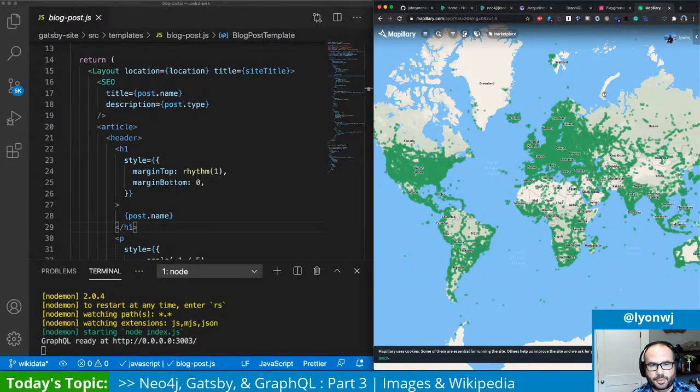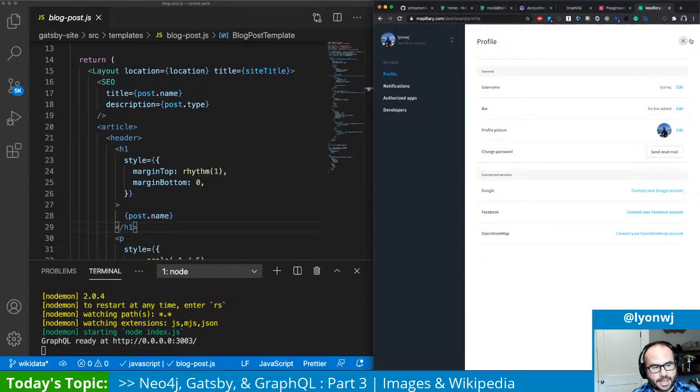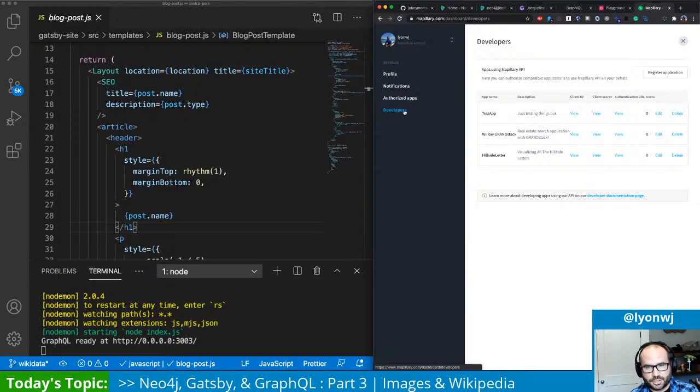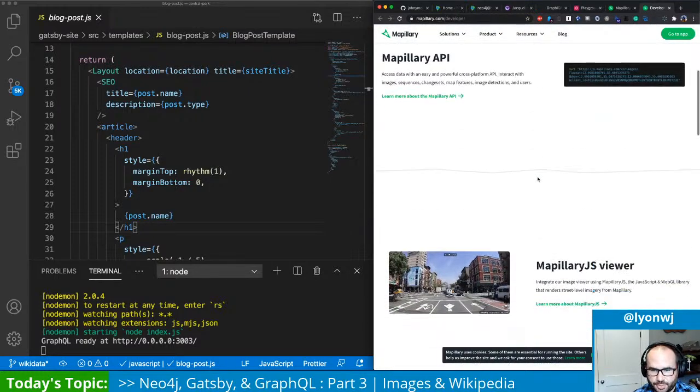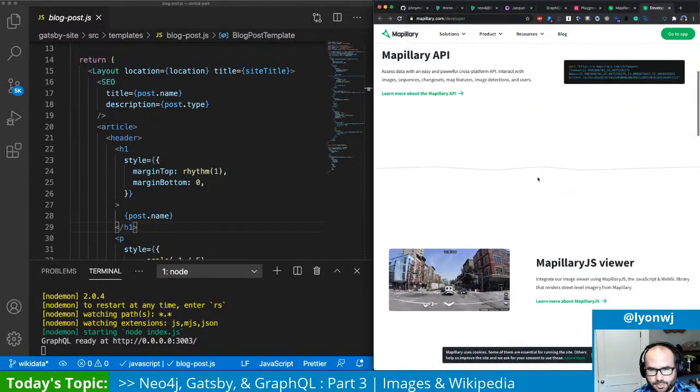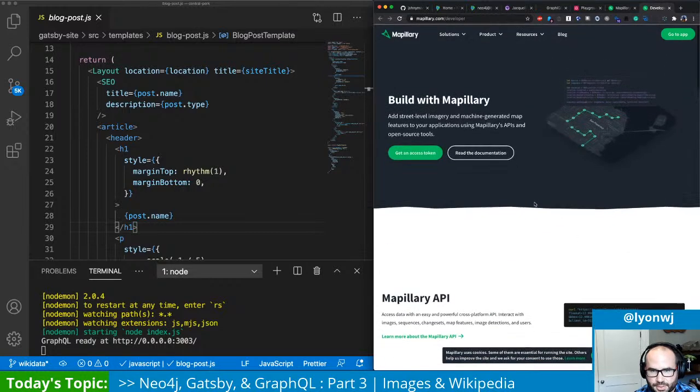But Mapillary also has an API, which is what we're going to use today, that allows us to give a latitude and longitude and say, hey, find me some pictures at this latitude and longitude, and then we can display that in our application, which is pretty cool. They also have an embeddable widget, which we might look at as well. But for now, we'll just start with the photo.